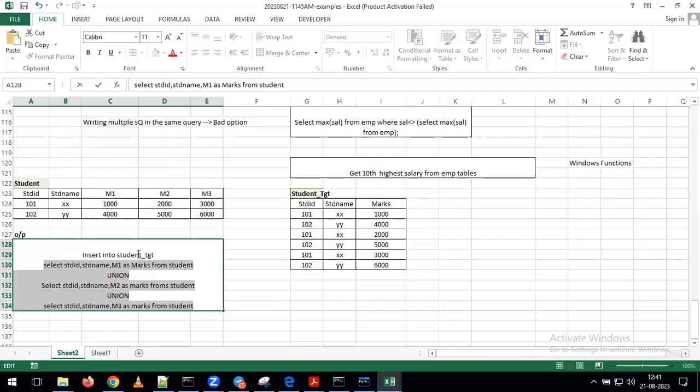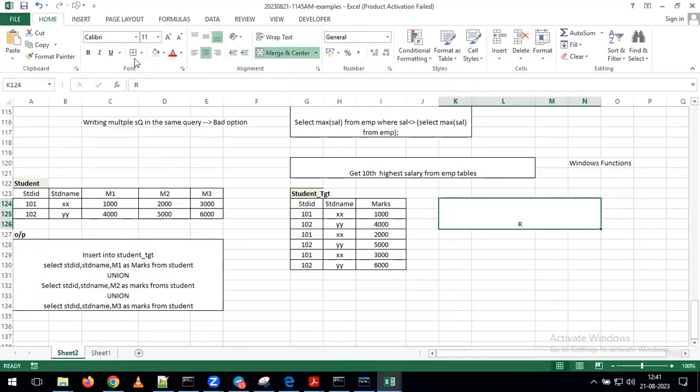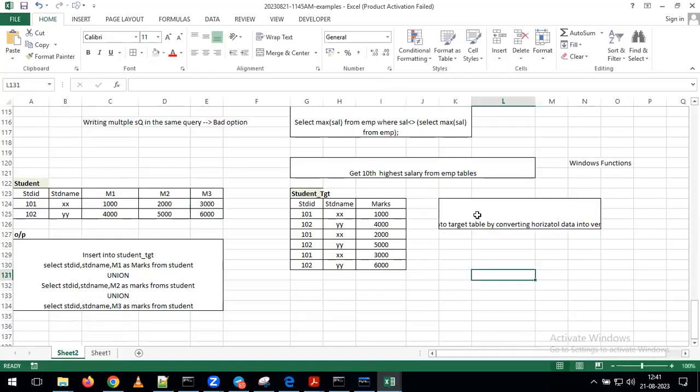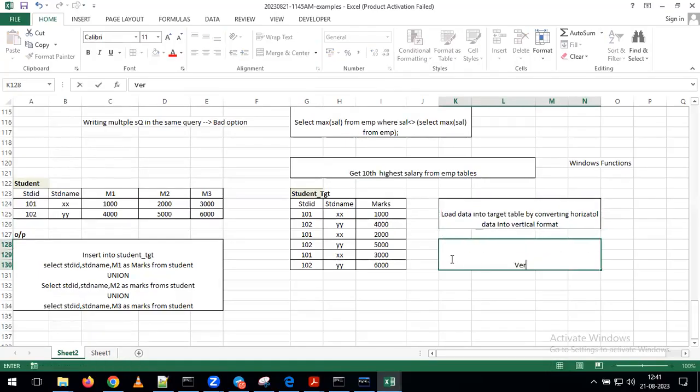Is it clear? Now, if it is clear, for example, see, you loaded the data into the target table. Now, my requirement is I want to verify. So this is the first requirement we completed. Now, the second requirement is verify data in student underscore target table as per the business requirement.